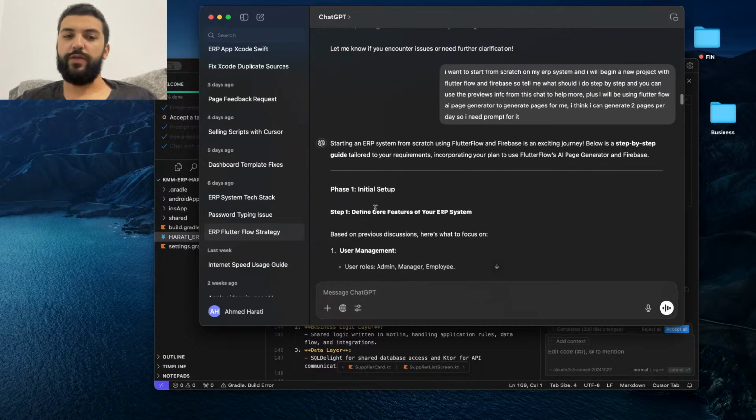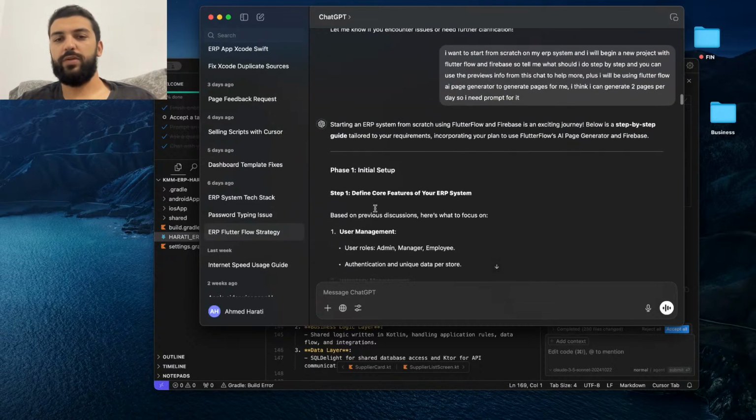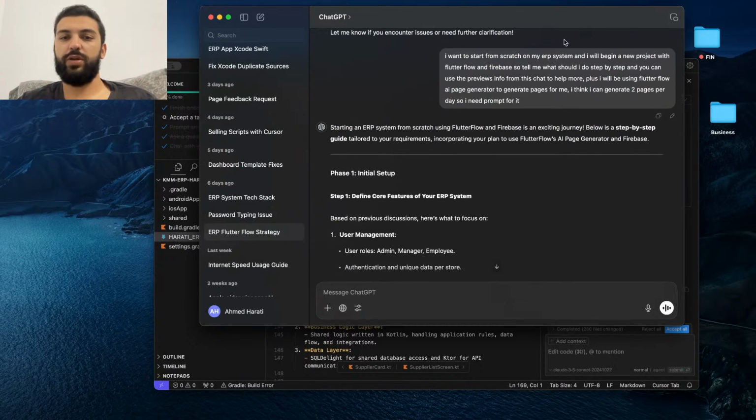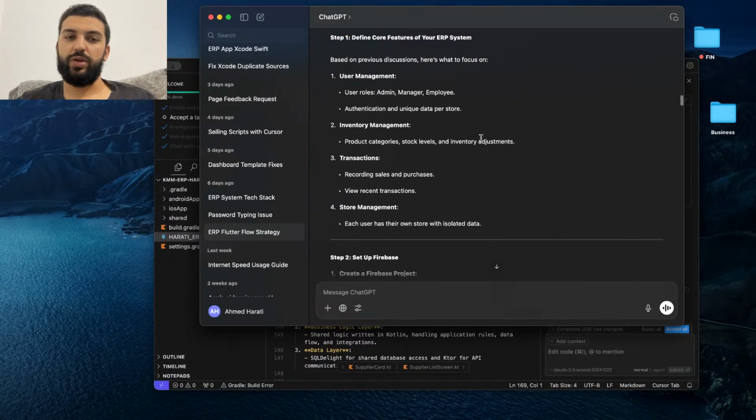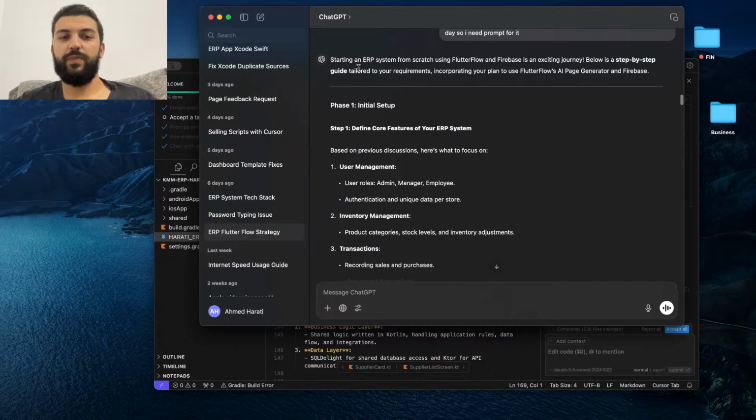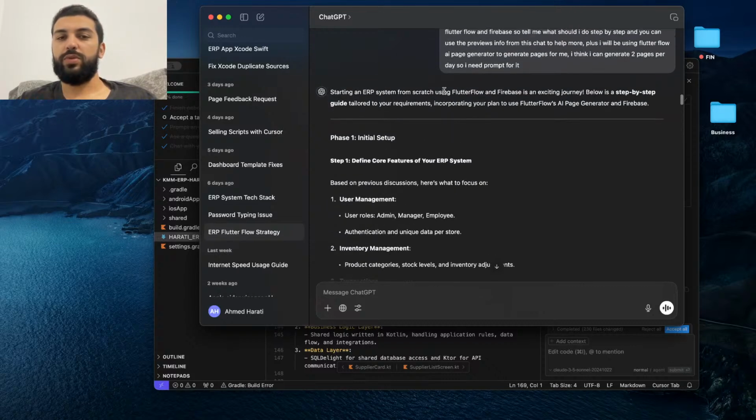Here I started from scratch. I told him that before Kotlin I was going to use FlutterFlow. So he gave me the same thing. You can tell him that you want to start an ERP system and he will give you a guide for starting an ERP system from scratch using FlutterFlow and Firebase. It's an exciting journey. You can ask him for a step-by-step guide.